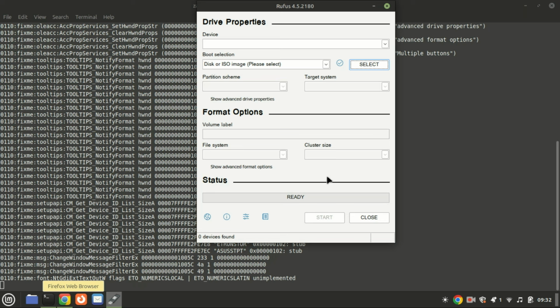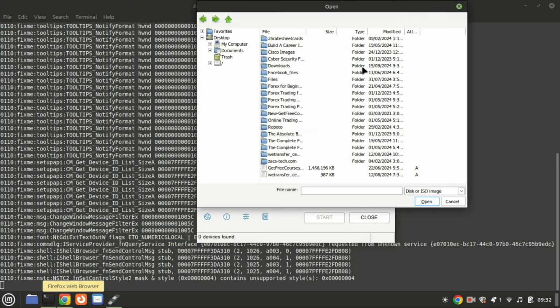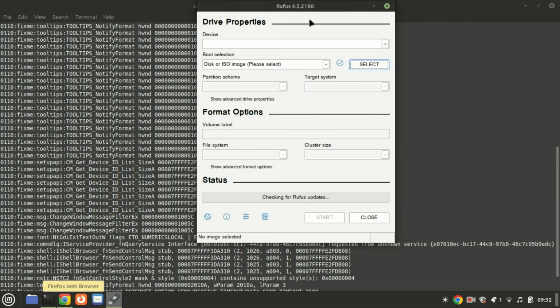And that's it. You now have Wine installed and configured on Linux Mint 22. You can start installing and running your favorite Windows applications right from your Linux Mint desktop.